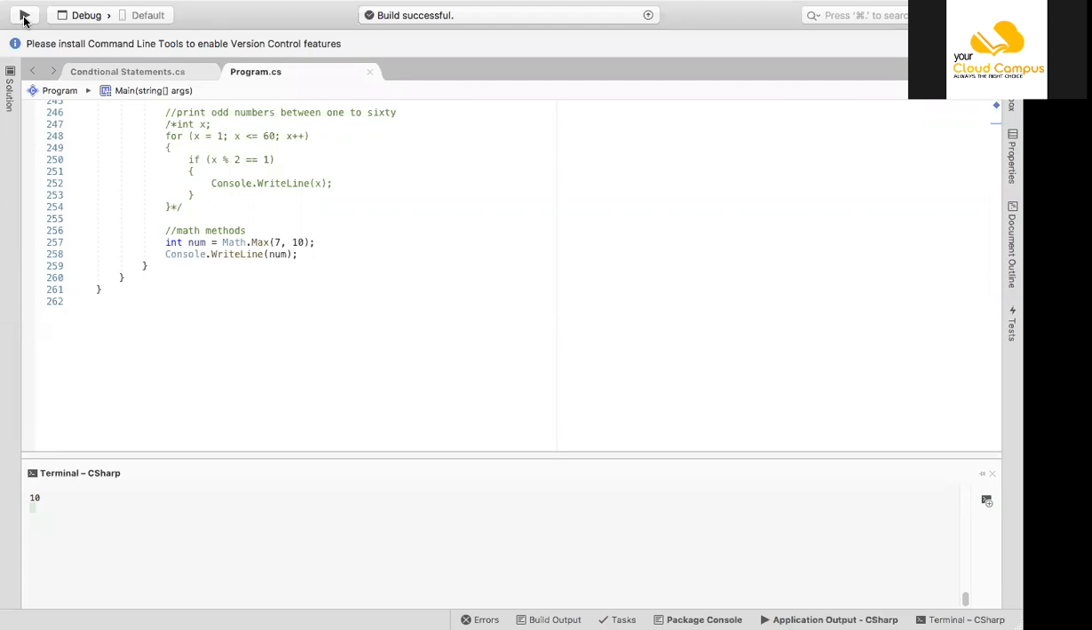Okay, so first of all, Math.max accepts two parameters, 7 and 10, x and y. Now it will check the greater value and return it, but we will store that value inside a variable. We declare an int num variable and store the greater value. It will return this 10. Now this 10 will be stored inside the num variable, and we will print it on the screen.